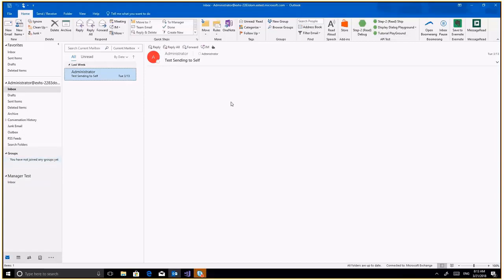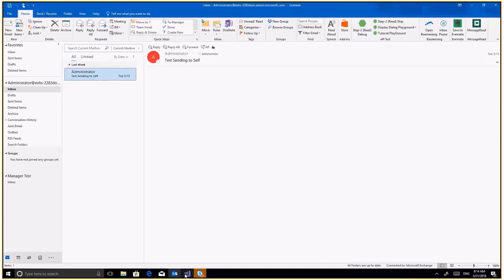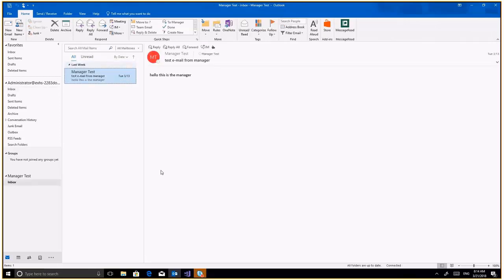So first things first, one thing you have to do in order to make your add-in available in these shared folder scenarios is add a manifest change. And you're going to see here I have support shared folders set to true right underneath desktop form factor. So only add-ins that have that set to true will be available in these shared folder scenarios. So as you can see, I have all my add-ins, but when I go to my manager's inbox, I only have the add-in that has that support shared folders element in the manifest.